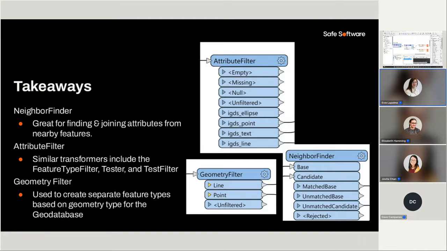And the geometry filter is used to create separate feature types based on geometry type for the geodatabase or shapefile as used previously. Jumping in here, that's kind of a relief. Yeah. It takes off the pressure that you can use different transformers and basically create your workspace a little bit differently in order to get the output you want. So there's no perfect correct answer, which is nice.